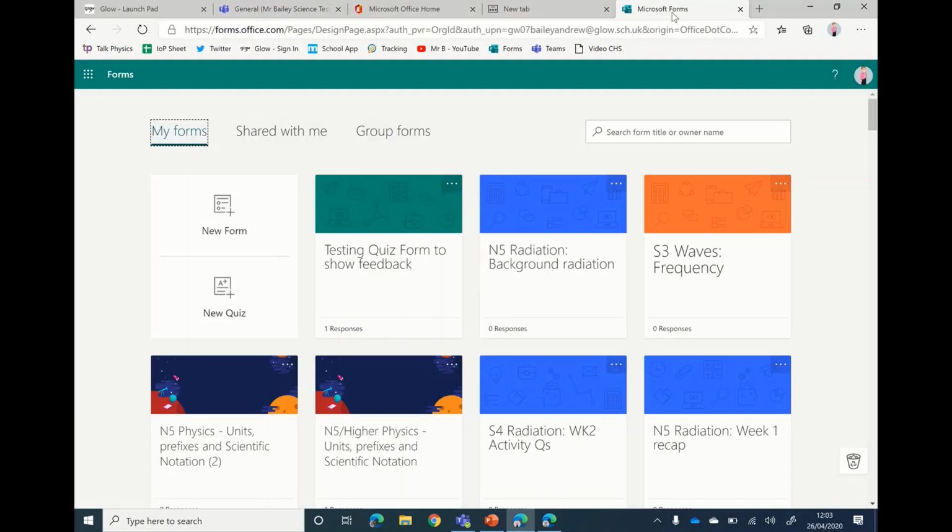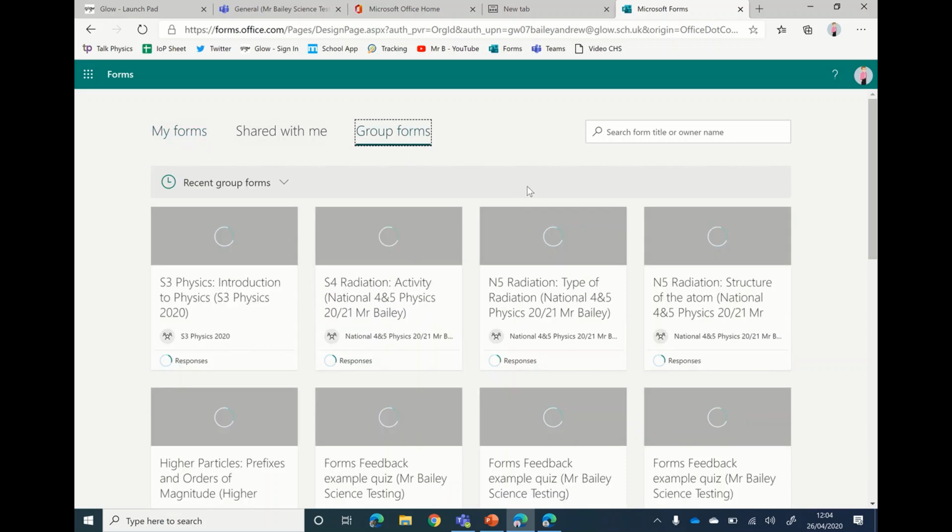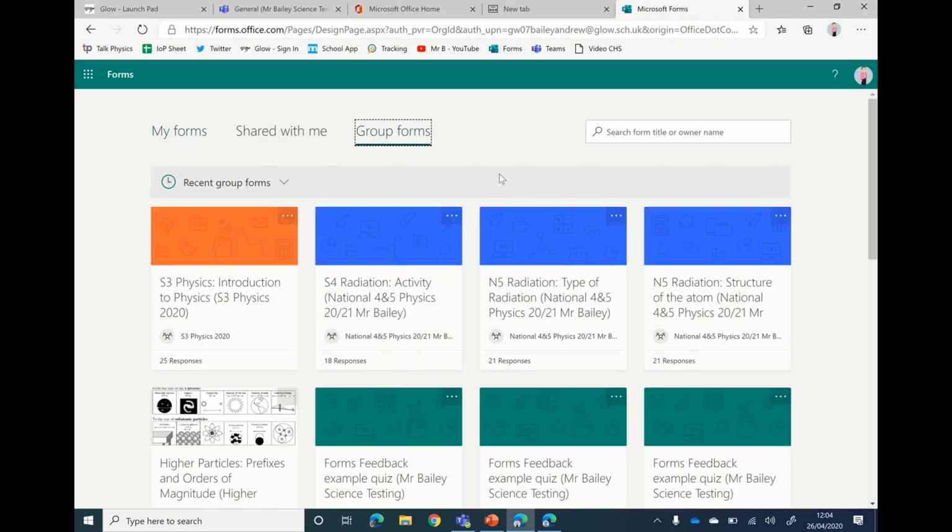Okay, having sent the feedback, one of the things you might want to do is see the feedback that you sent via the Forms choice. In here, this is your personal form. That's where the data would go if you've shared it as a post within Teams. If you shared it as an assignment, then you need to click on the group forms message here.